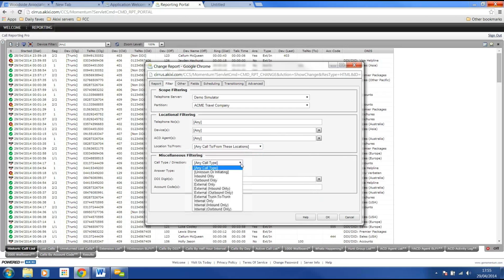Then you can say, hey, look, I'm only interested in looking at inbound, outbound, external inbound, outbound, trunk to trunk. So trunk to trunk is where a call might come in and you might then transfer it to someone else in the field on their cell phone or something like that. We can track those. And we can even track internal calls. So you could have a situation whereby you can see all the calls from one individual to another individual internally within the Momentum service.